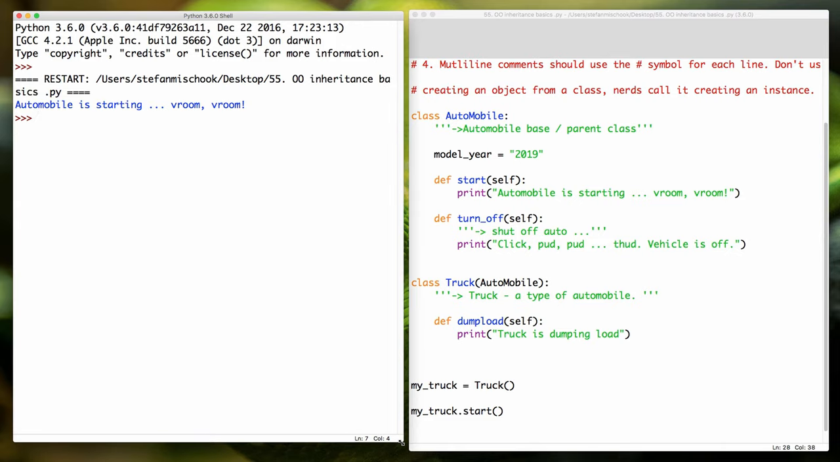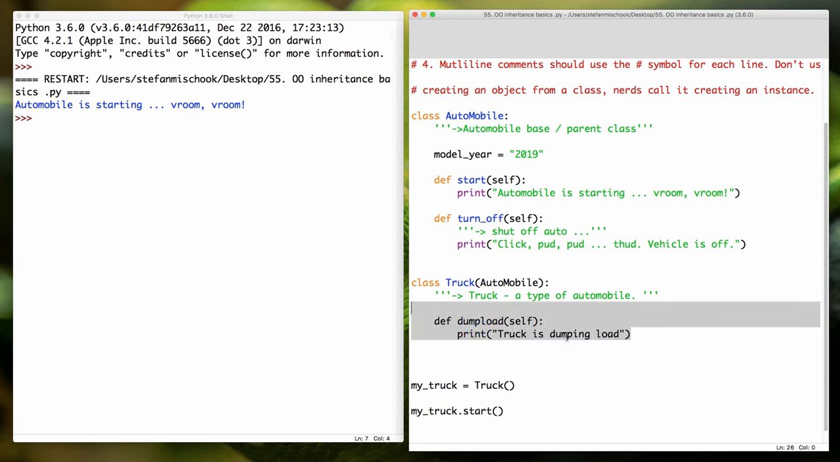Look at that. Even though we created our object from the truck class, we did that right here, we instantiated the object, you notice that there is no start method inside the truck class. Because class truck inherited from class automobile, class truck automatically gets all the code inside of automobile. So therefore, class truck does have the start method, even though we didn't declare it inside of class truck, because it got it from automobile.